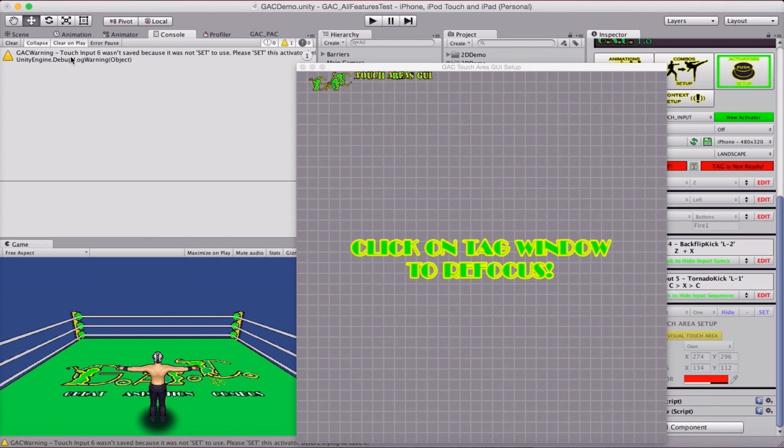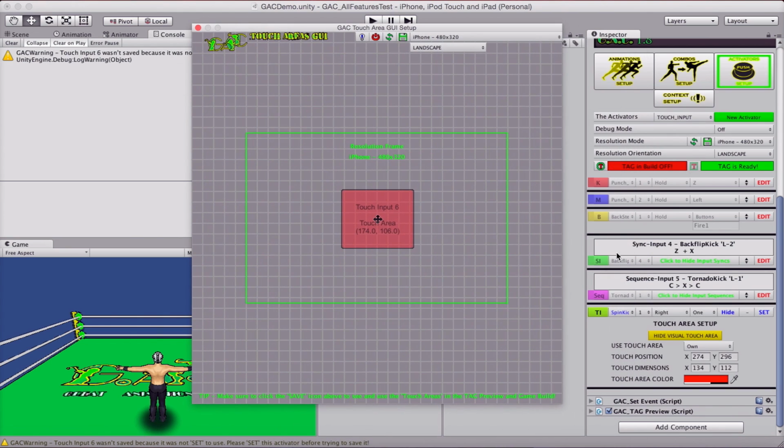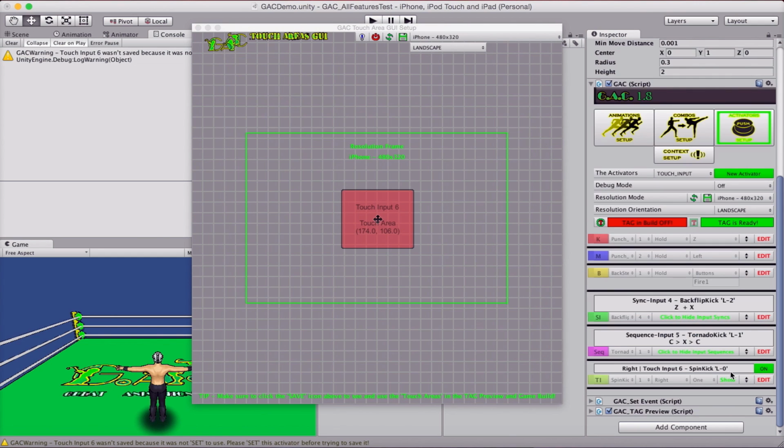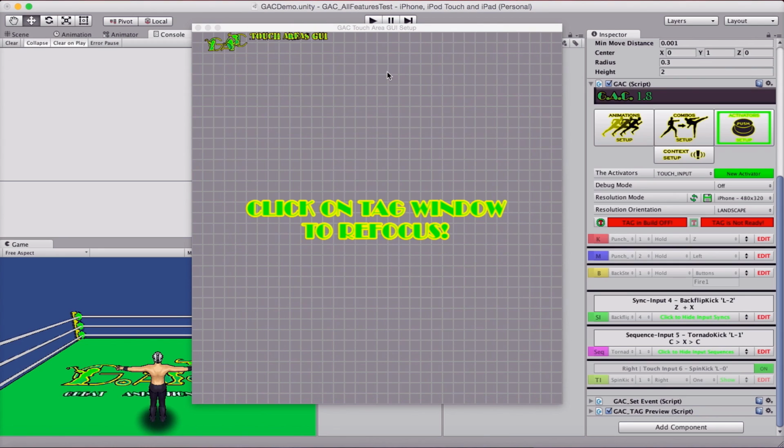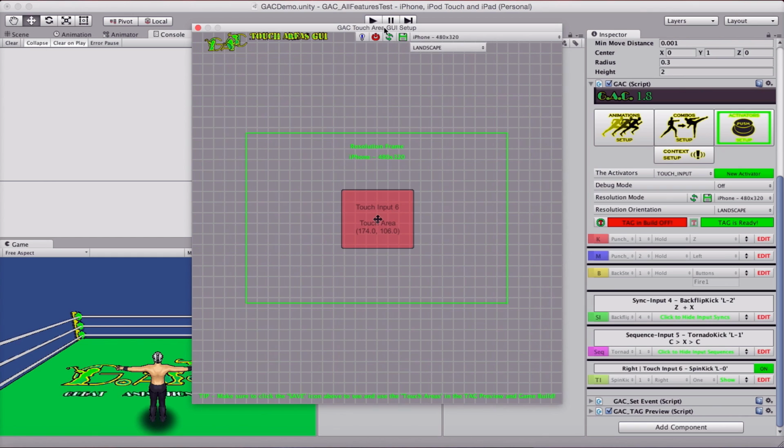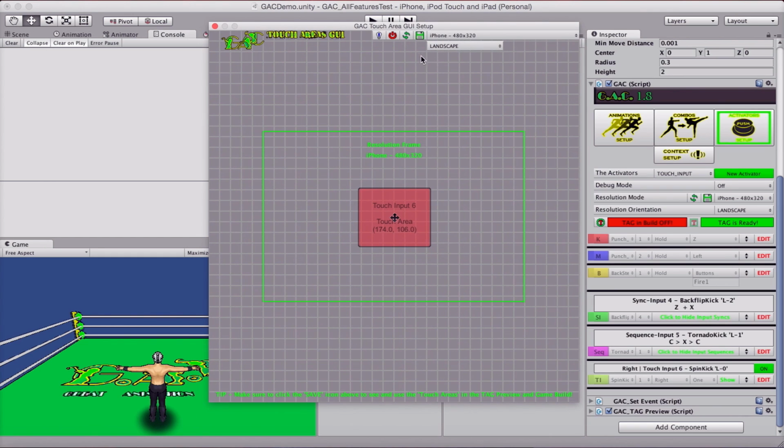GAC gives a warning to let you know that the touch input wasn't saved because it was not set. So we need to remember that we need to set this section here first. Right now, there we go, now it's set. And then let's clear that out. The tag window will tell you when it needs to refocus to get it going. So right now, let's try saving that again.